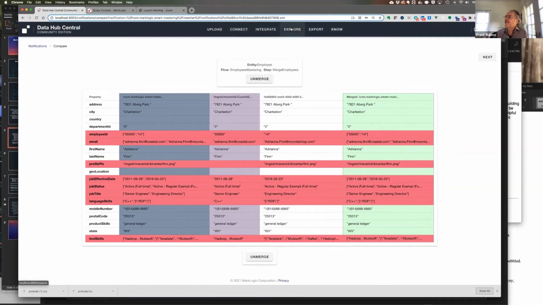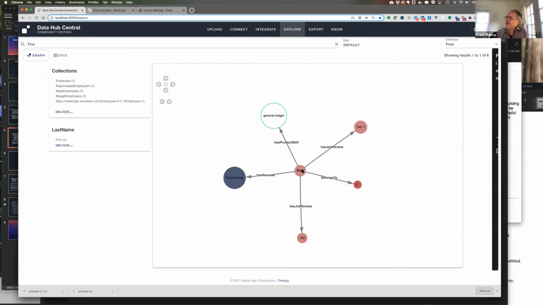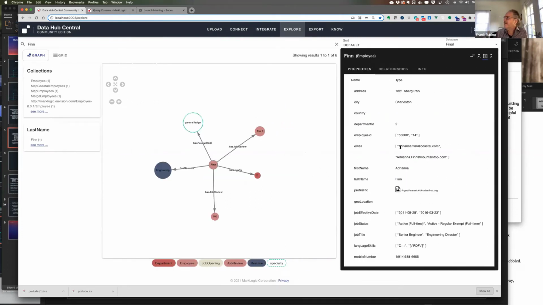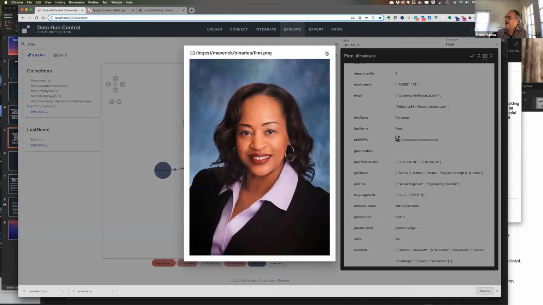So let's merge this. Let me merge this document. And let's go back and look at our explore graph. And we see now that we have one Finn employee, not two. So if we look at this Finn employee, we're going to see that, as I mentioned before, we do have arrays of non-matching values where the values didn't match, and where the values did match, they were just carried over as is. Like for instance, the address, the first name of Adriana and her last name, and we have our profile pic in here. So we still have an image of her that we can verify, yes, that's her.